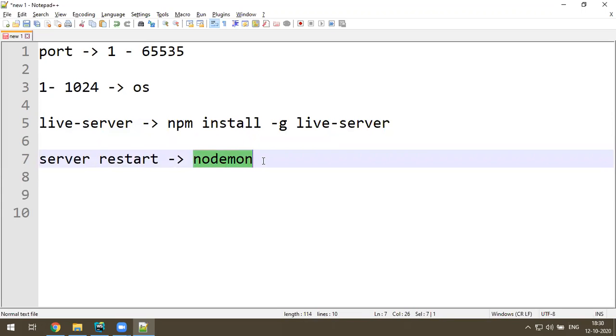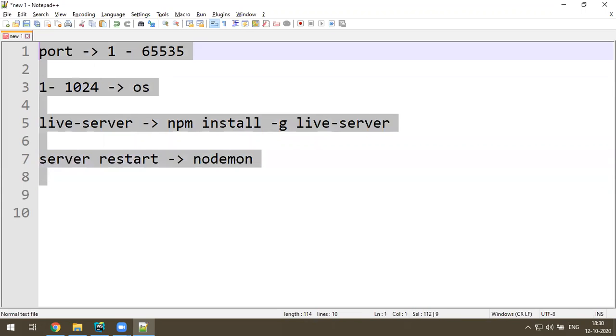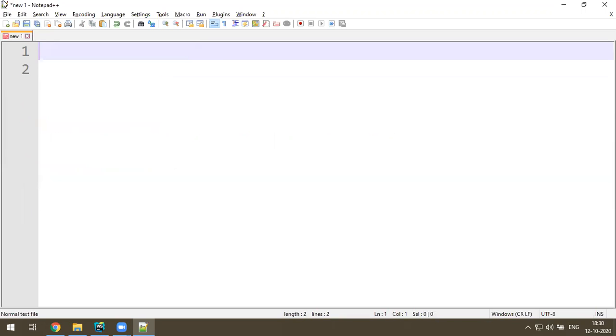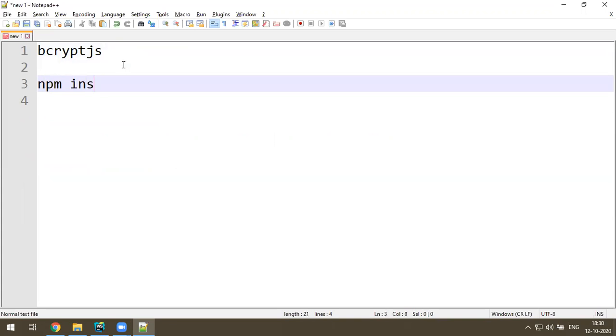Okay, sir, how to install this? Okay, before you install, can you tell me how did you install bcrypt.js? The command was npm install bcrypt.js. If you install with this command, where is that source code kept? In your project folder, inside the node_modules folder it is kept, correct? So when you install it, it keeps in the node_modules folder.